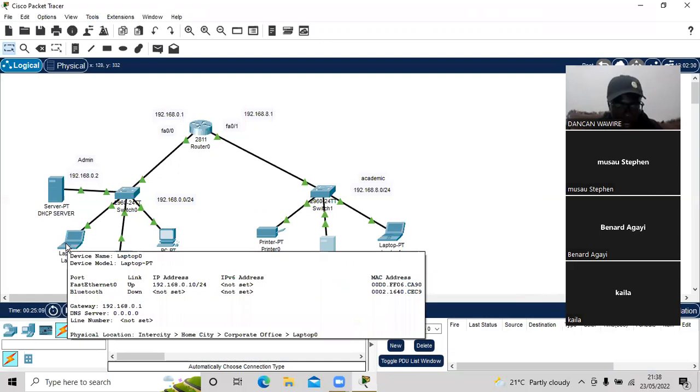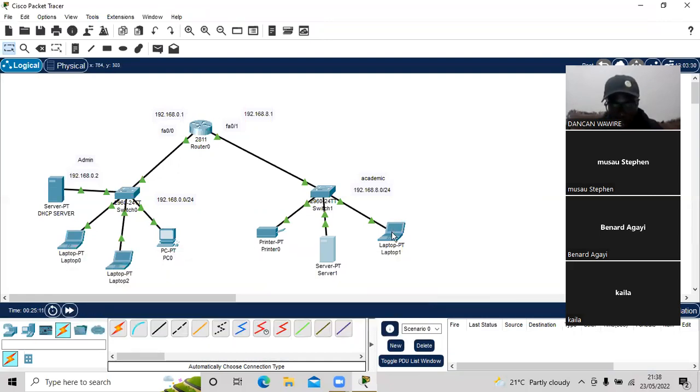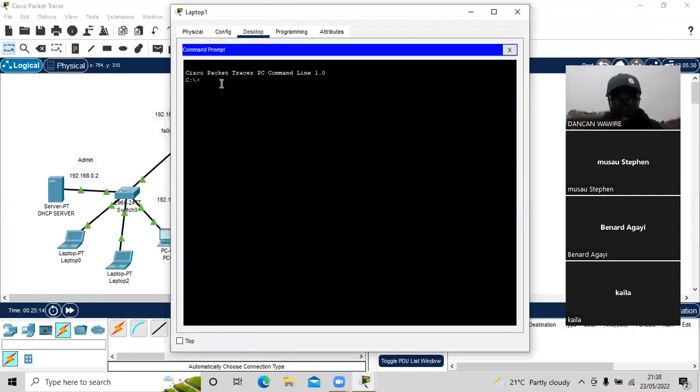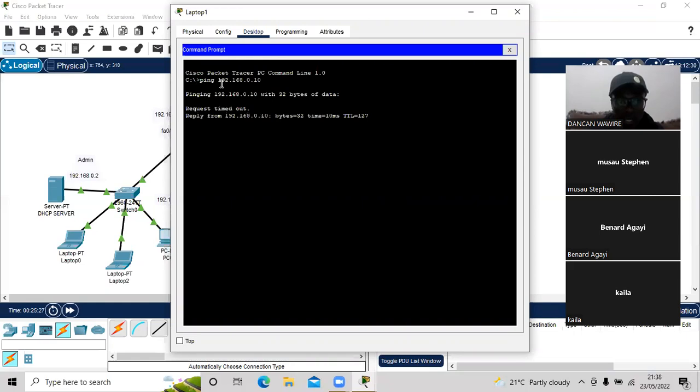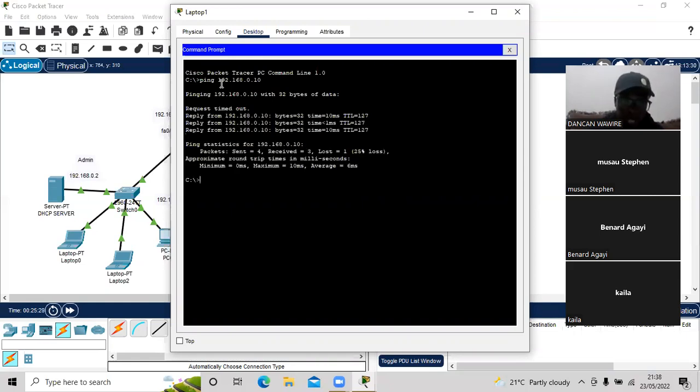This one is .0.10. So I'll come back to this one. I'll just go to the command prompt and try to ping 192.168.0.10, to see if it is okay. Of course, you give it a few seconds. The first one usually fails because of something I told you last time called TTL. So you can see the first request failed, but the other ones succeeded.